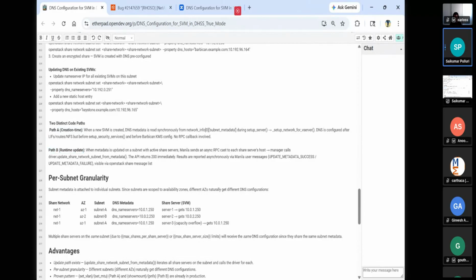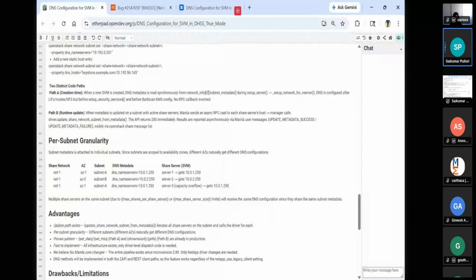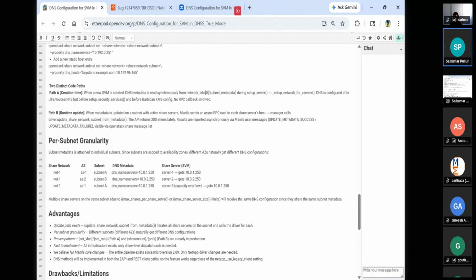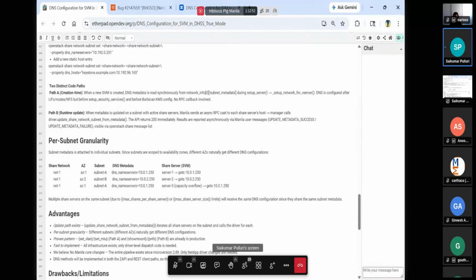And this is at subnet level. So I mean network level. So whatever vServers are created as part of the network will have the DNS configured for the subnet. And there is also per-subnet granularity available when it's dealing with availability zones. Since subnets are scoped to availability zones, if a different availability zone is tied to a different subnet, we can still have different DNS configurations. Maybe this can be used at the replication level when there are different subnet availability zones. So we can tie DNS to the different subnets and use it.